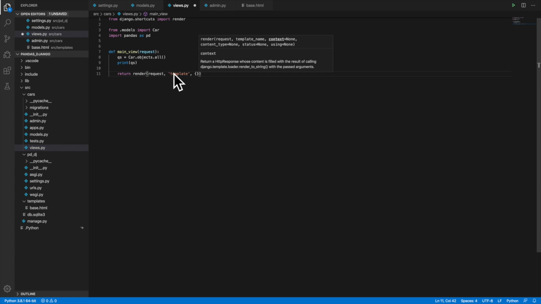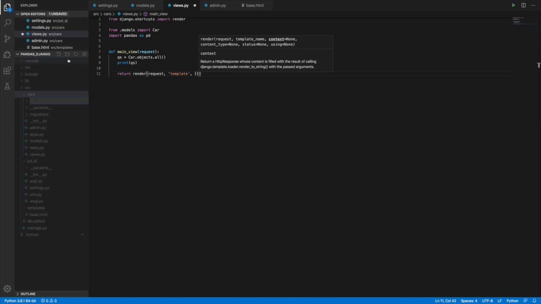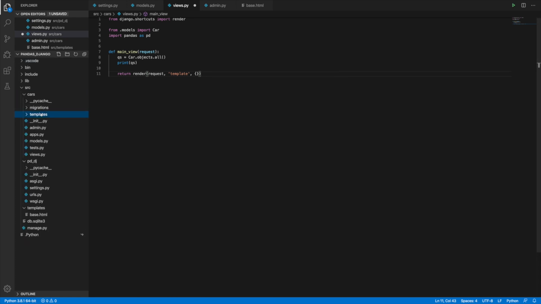So let's take care of this template. Let's go to the cars, and here let's create a templates folder. Inside the templates folder, let's just write cars.